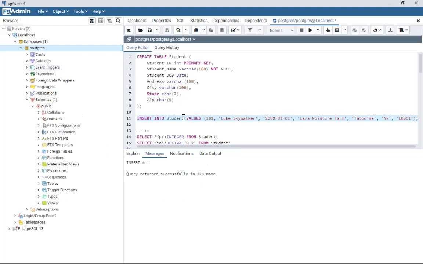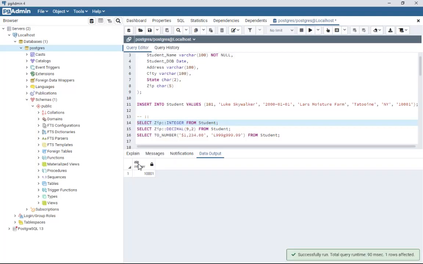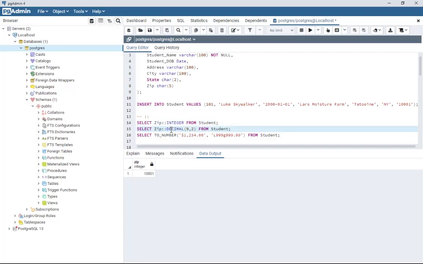Let me show you. We actually have a zip column, which is char 5, and the value is 10001. Actually, it's a zip code. In real life, you won't convert a zip to integer or decimal. I'm just using this as an example, right? So I'm going to run this, converting the zip to integer, and then you can see that this one is an integer value now. And also I can convert this to decimal.